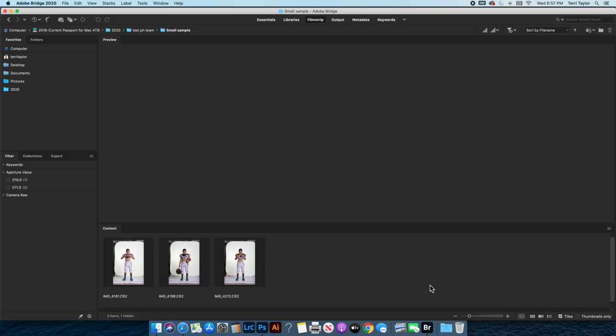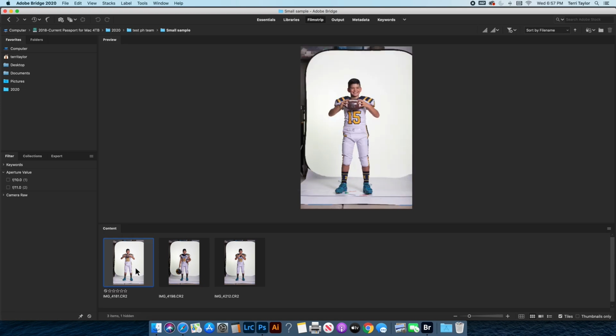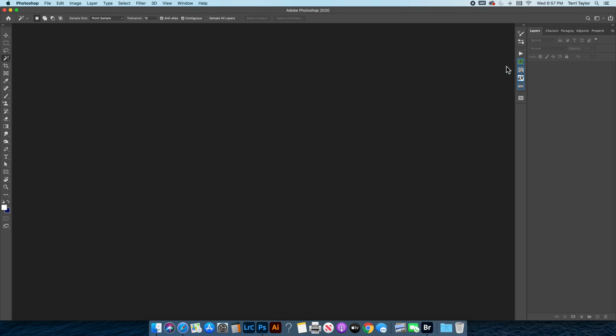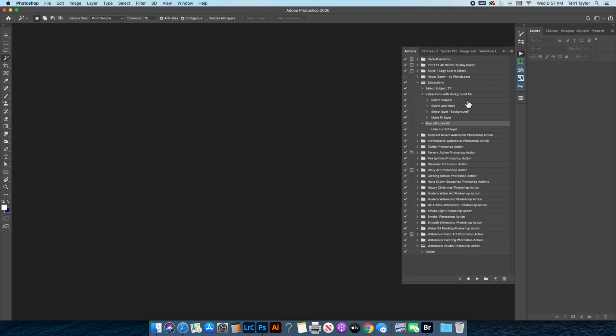Photography. I'm going to walk through how I'm doing my extractions off of a white screen. You see that I have 3 sample photos here. Each of them will be standard photo day poses. So what I've done over in Photoshop is I have an action that is an extraction. And you can see all it does is select subject, select a mask, then add a background layer so that I can see the color to see if there's anything that I need to make corrections on.